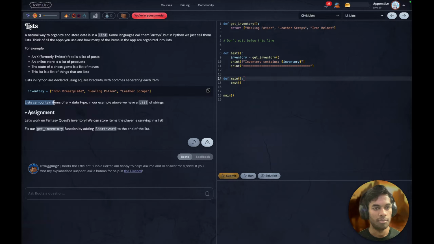Lists can contain items of any data type. In our example, we have a list of strings.